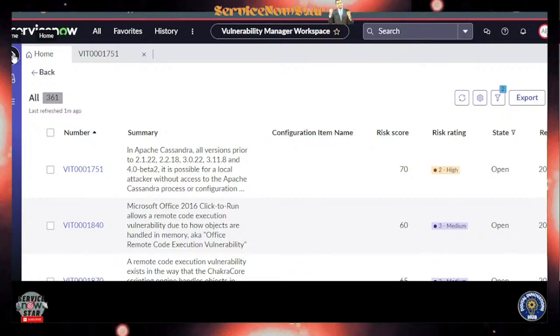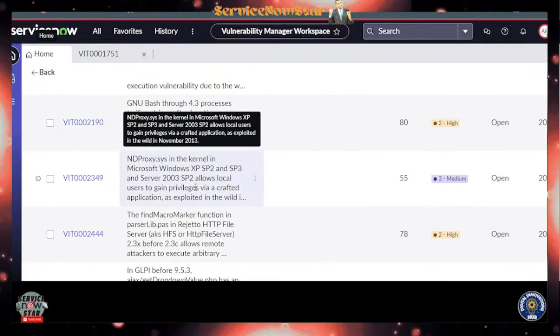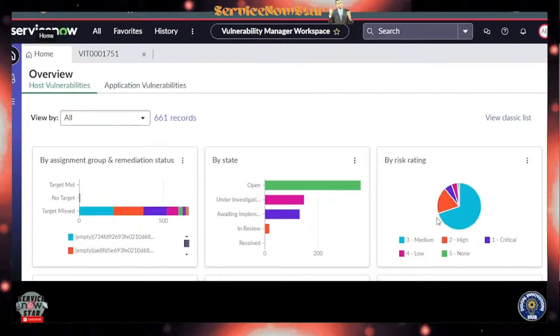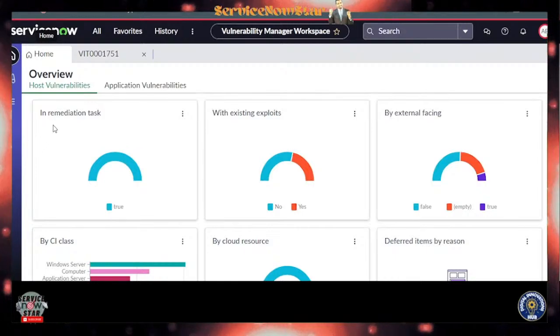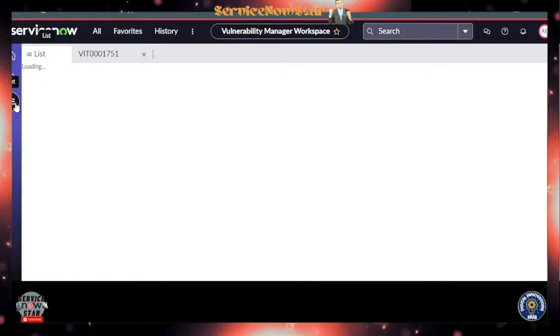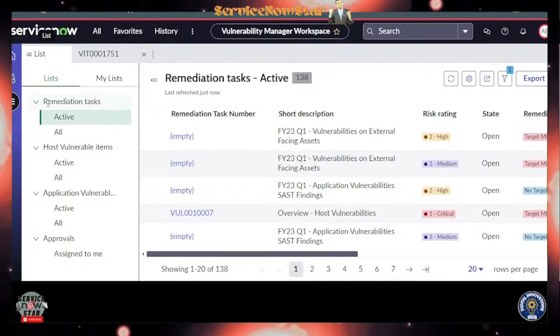So right here, the home is going to bring you to all vulnerabilities. If you click go back, you've got by state, by risk rating, and if you further scroll down, you'll see remediation task, with existing exploit, and by external facing, by CI. So these are vulnerabilities by CIs and so on. Let me go ahead and open the list. The list is also a quick way of making a filter for whatever remediation task you have. Right here we have remediation task, anything active and all. So these are all active remediation tasks currently.